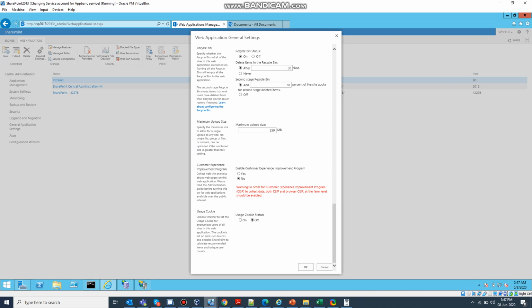You can also enable usage cookie. If you are not sharing your site with anonymous users, then by default it will be turned off. And if you share your site with anonymous users, then you can turn it on.